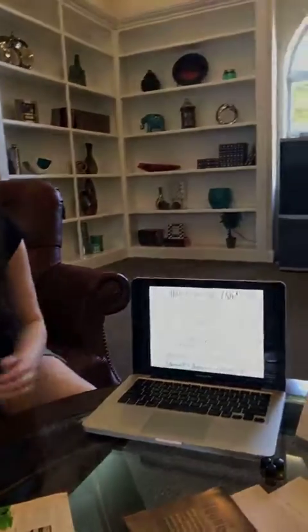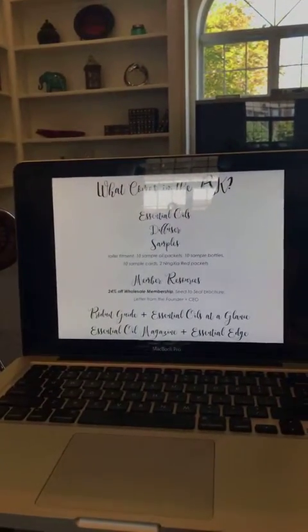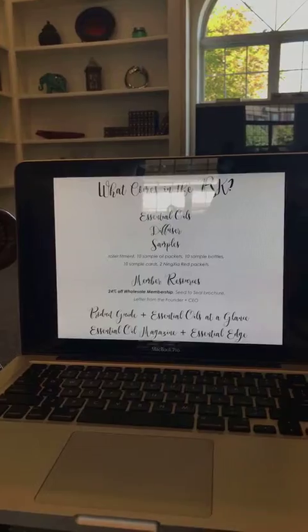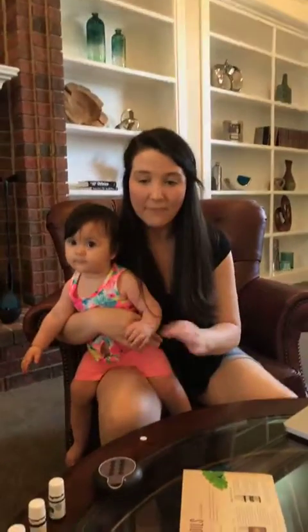Then you're also getting a member resource, which the hugest of all the resources involved is the 24% off wholesale membership. This is not just for the premium starter kit, it's for life. Once you become a wholesale member, you can get every single product that they sell, which is, I might get these backwards, but I think it's something like 80 single essential oils and 120 blends.